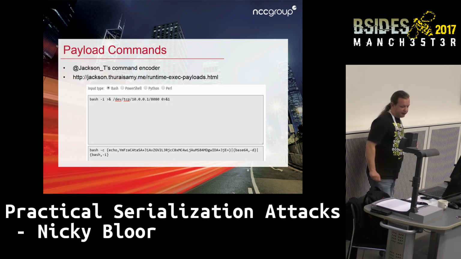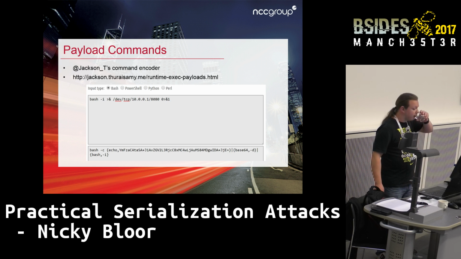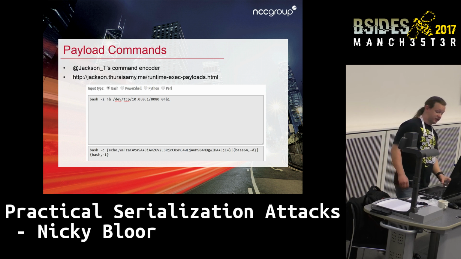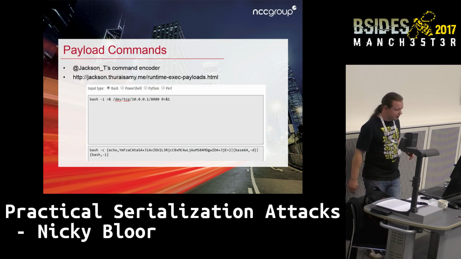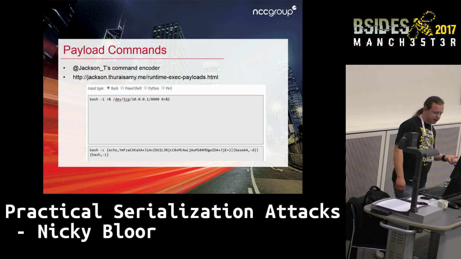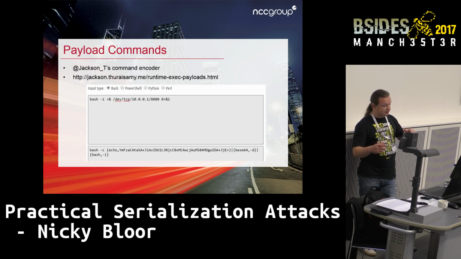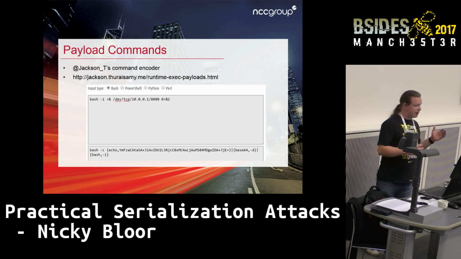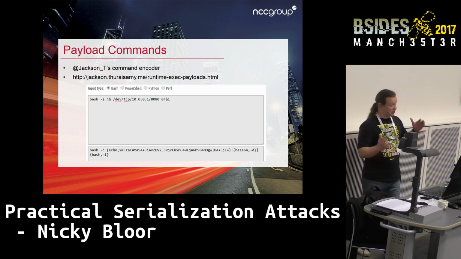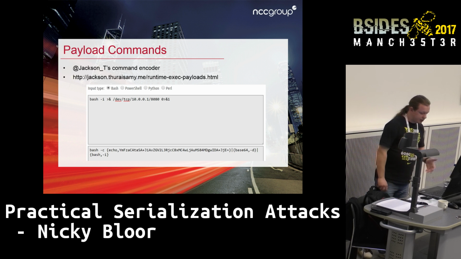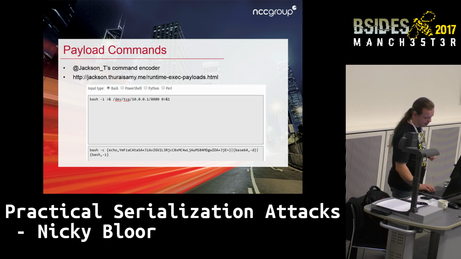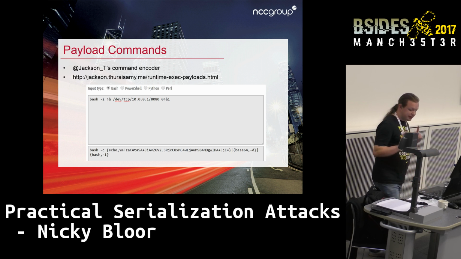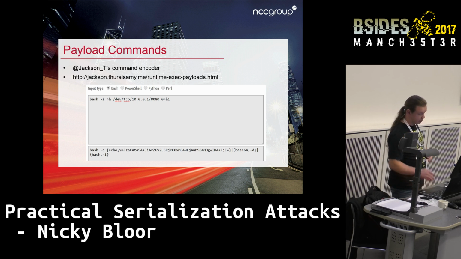But even better than that, there's a command encoder online that will basically take arbitrary bash commands, PowerShell, Python, Perl, and encode them such that they don't use shell operators, and the parameters to the command don't contain spaces, so we can use whatever we want basically. So using base64 encoding, for example, can be really powerful in attacking these with more complex commands.